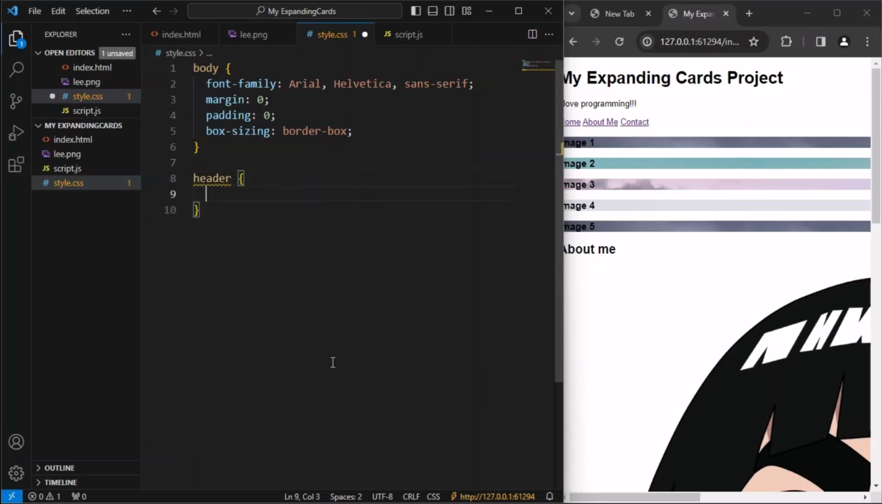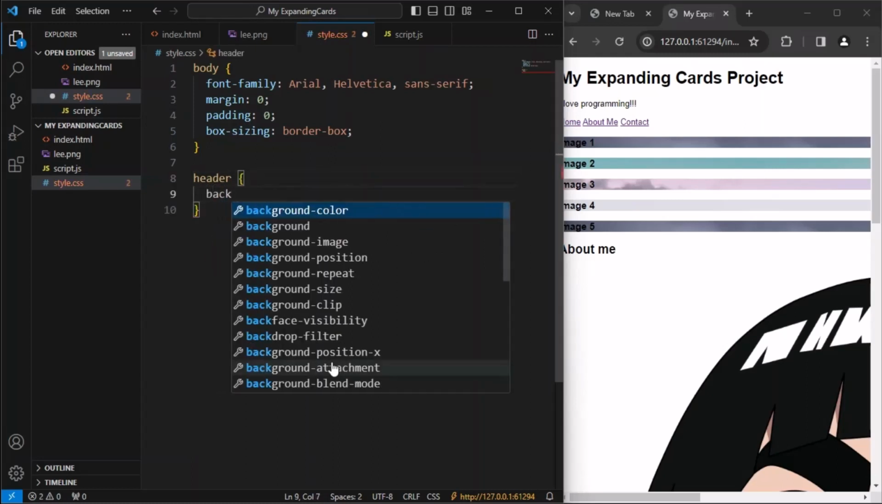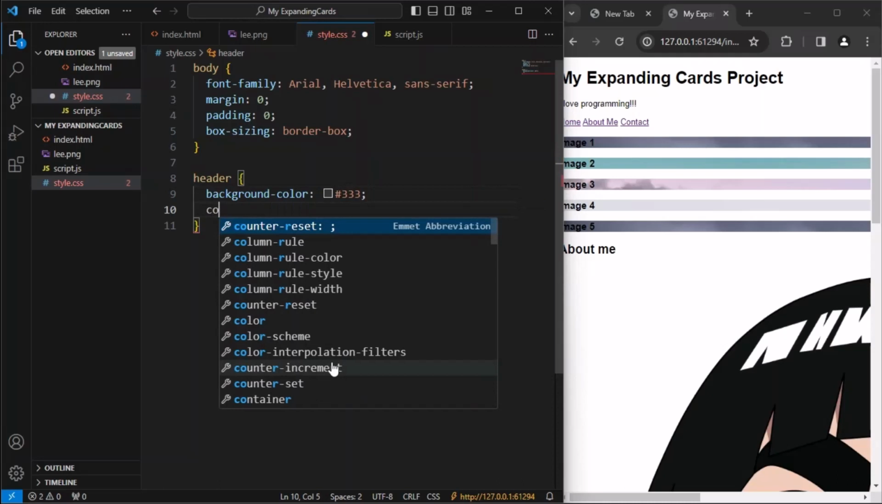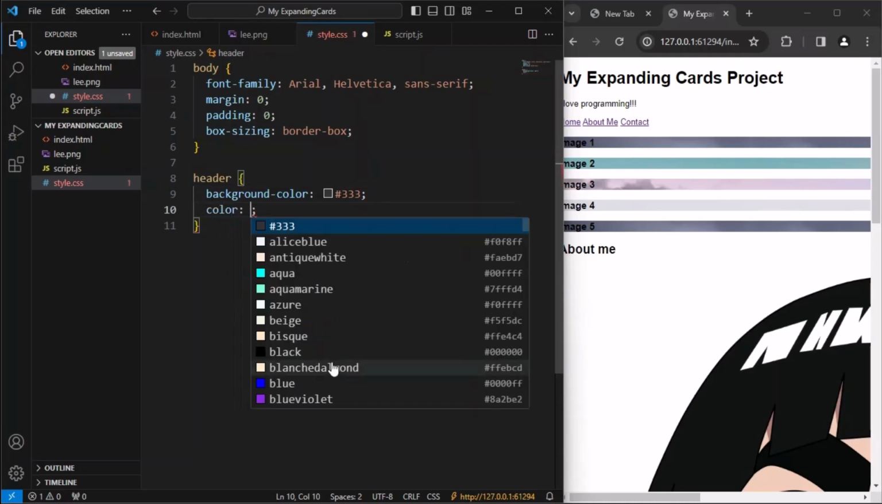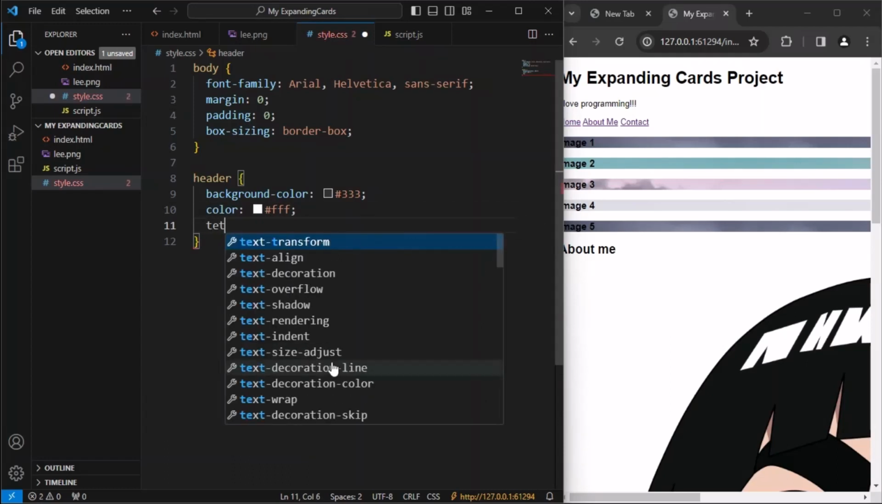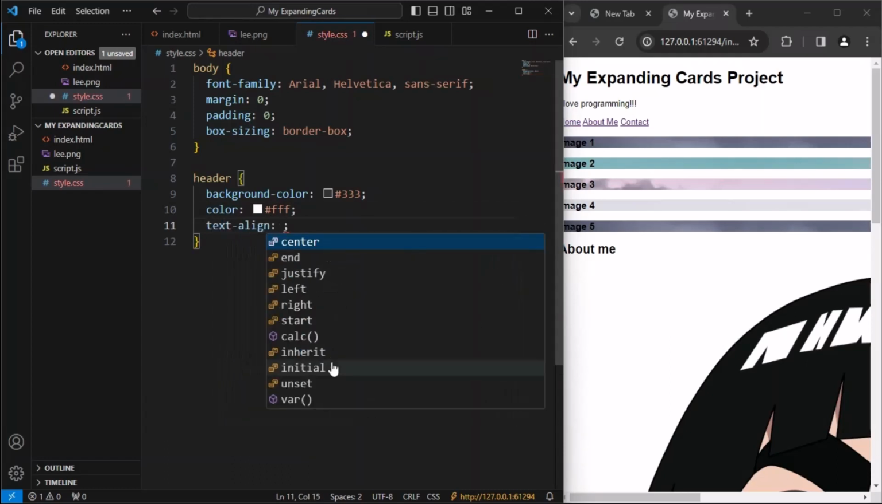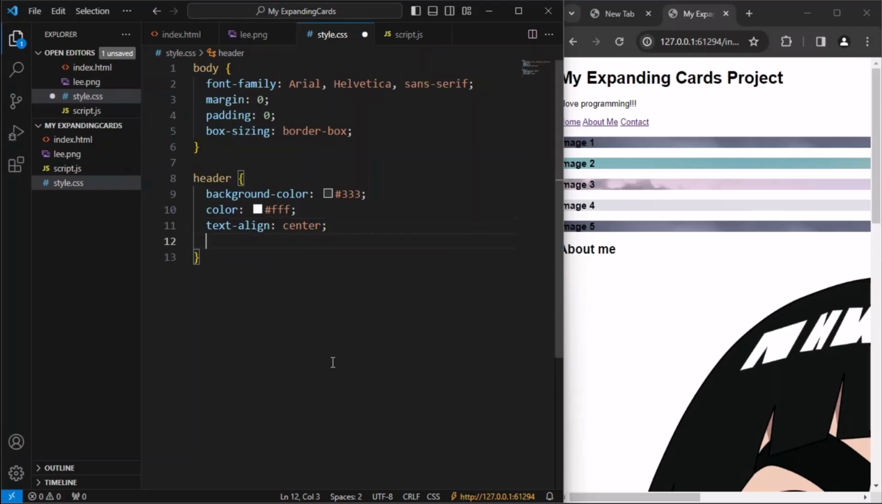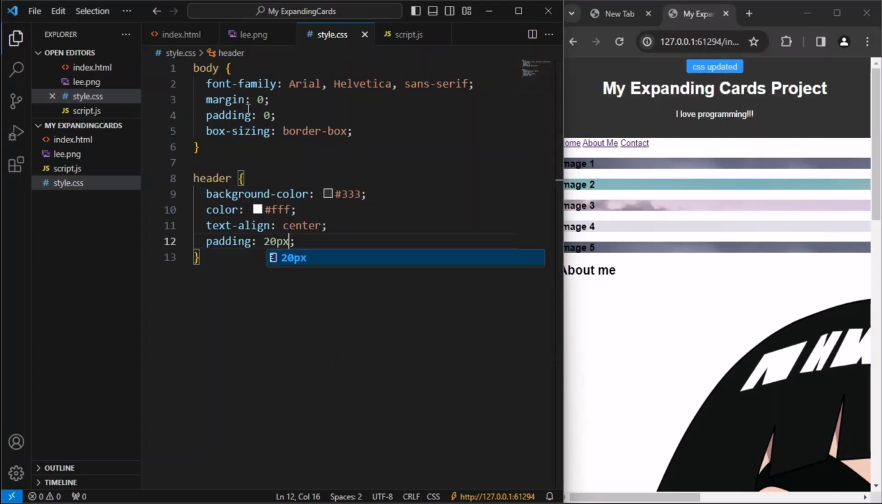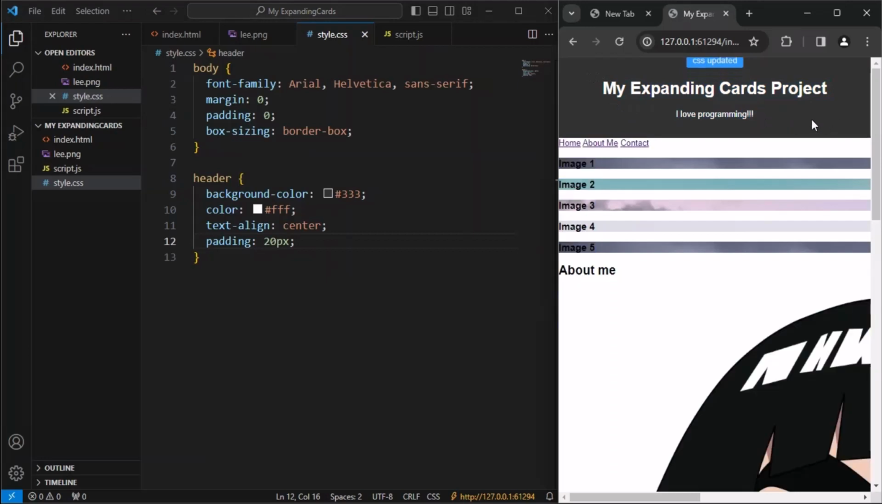So let's proceed to the header section. We'll be targeting the header, and it will have a background color of 333 or black, and the color should be white. We also need to have the text align center, and the padding 20 pixels. Let's Control S to save changes, and here, as you can see, the changes have been applied.